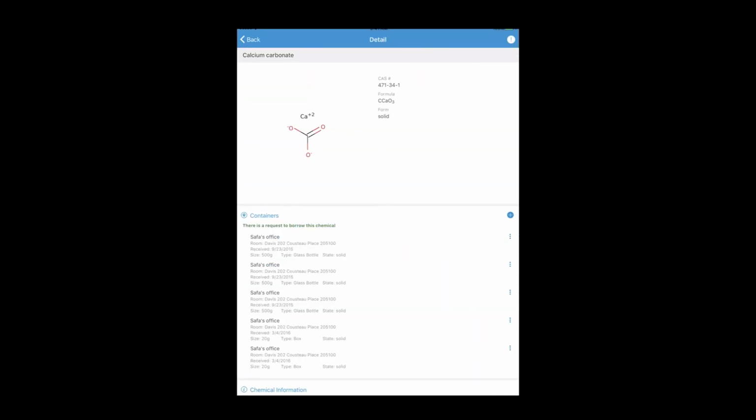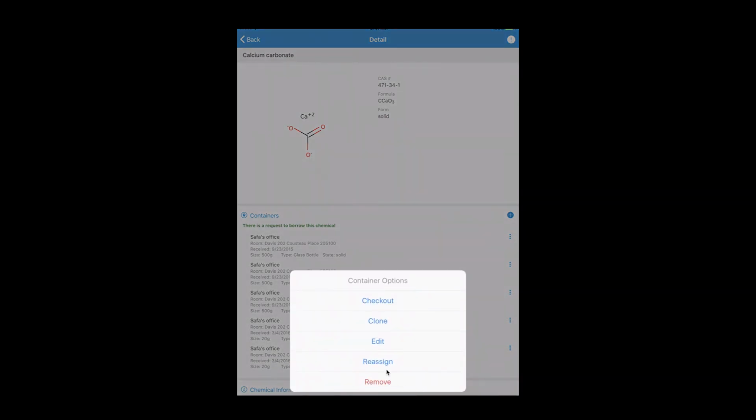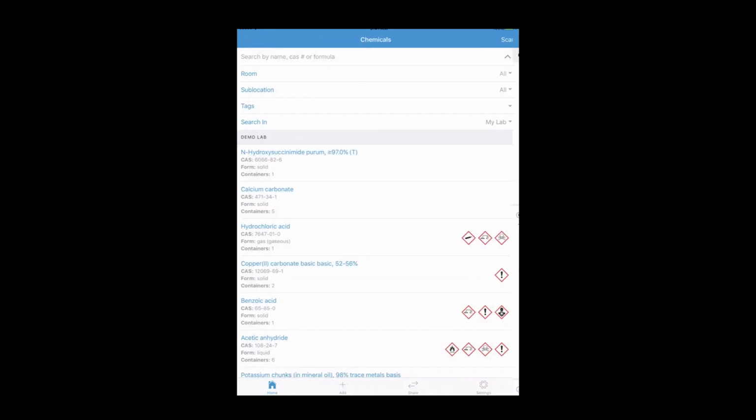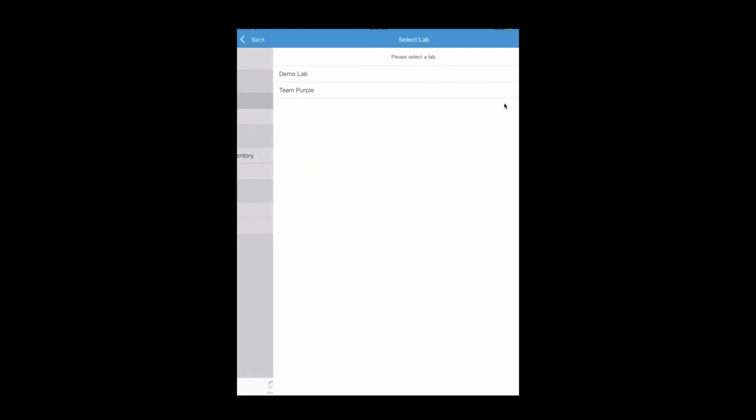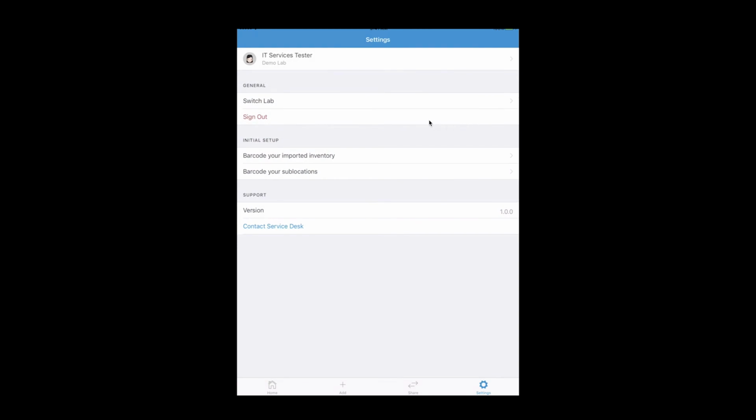On the Chemicals Detail page, the Reassign Container feature is available under the More Options menu for a container. You will now be able to switch between your labs in the Settings page. Also, you asked for it, and now here it is. Sign Out on Mobile is now available.